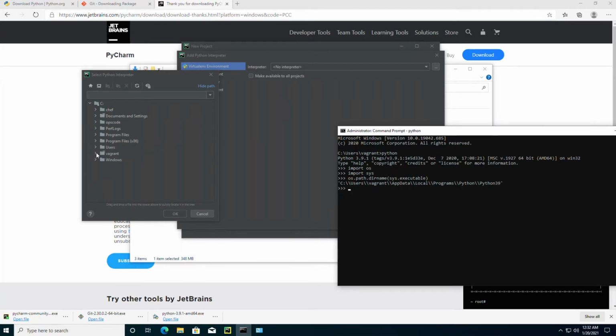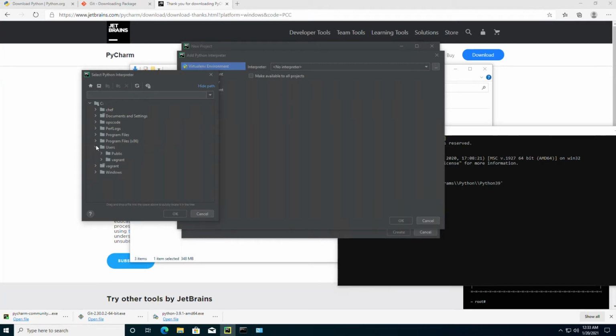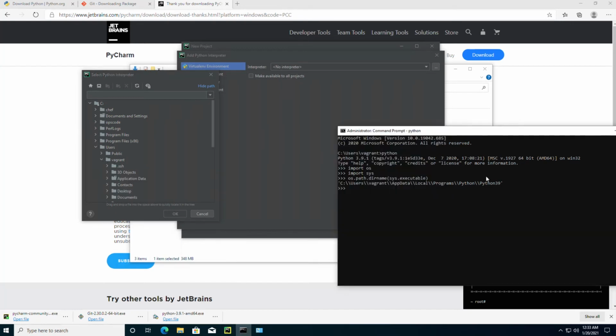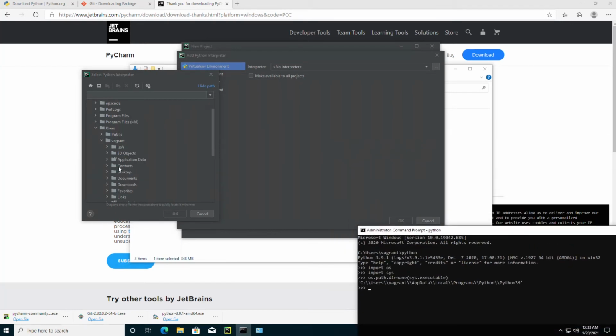So we need to go to Users. See Users right here, Vagrant, down there, and then we need to go to AppData. Now I don't see an AppData folder here because it's still hiding it.